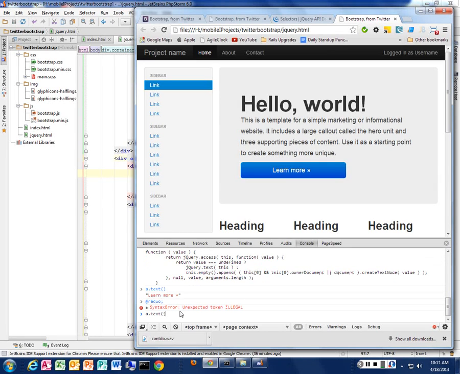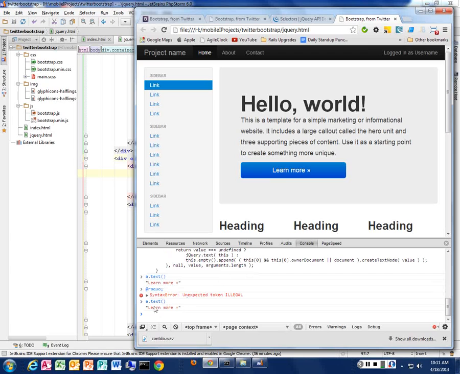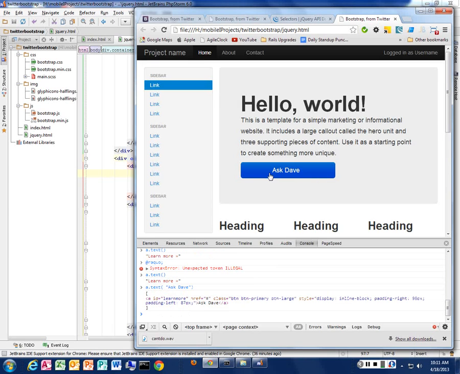In programming parlance, is this a getter or a setter? In this case, though, it's a getter. It gets the value of what the text is of my A element, which is referencing this button. So if I want a setter, it uses the same method, text, but instead of nothing in my parentheses, I change it to ask Dave. All right? So I can change the text on here dynamically inside my program.